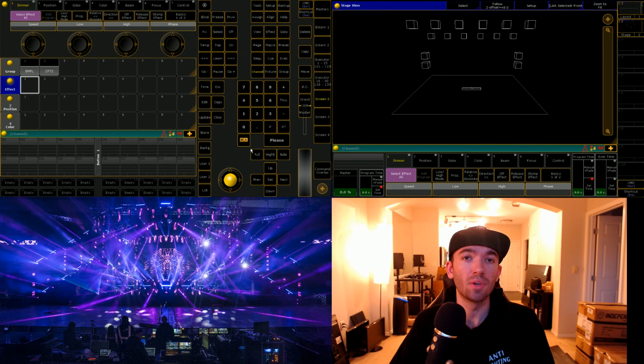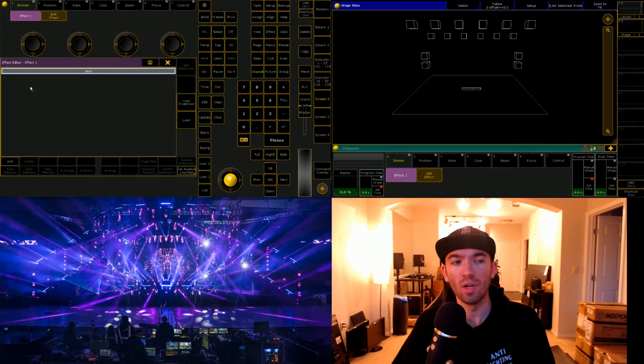So let me show you how I would create, basically, a dimmer effect for these BMFLs. So let's go ahead and right click on effect number 1 to create a blank effect. This is going to create a template effect unless you have something selected in your programmer. So I have nothing right now, there's no fixtures selected, and I'm going to go to add.